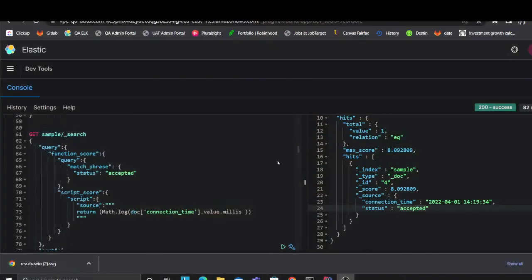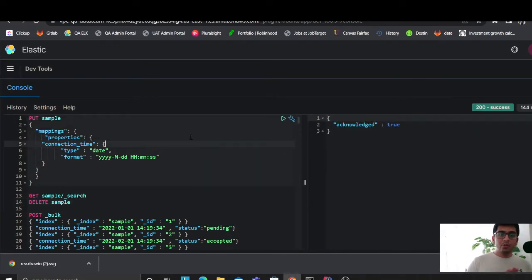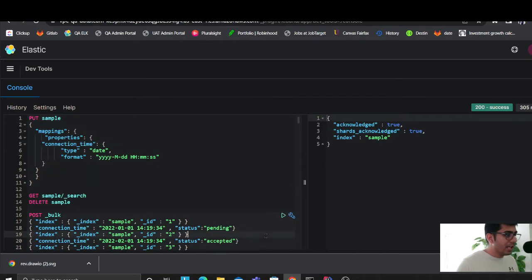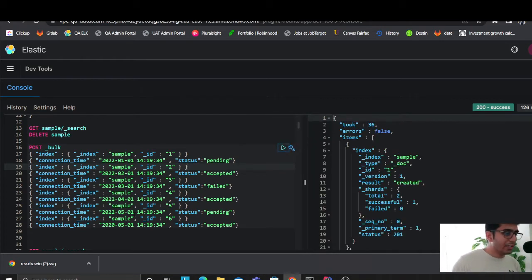I have a few examples to explain. Here you will learn when to use script score and how you can rank the documents using script score. I'm taking a very simple example. I have an index called sample and a date field inside it called connection time, with year, month, day, hour, minute, second. I have six documents, in the months of January 2022, February 2022, March 2022, April 2022, May 2022, and May 2020. I also have some statuses, just for playing purposes.